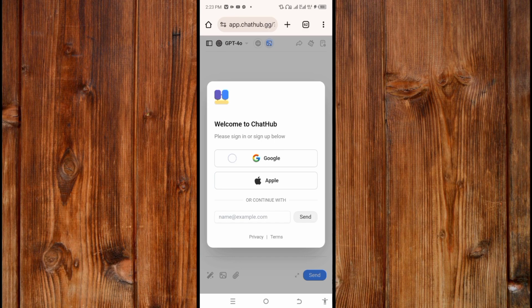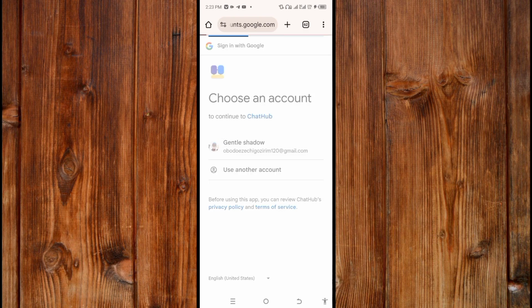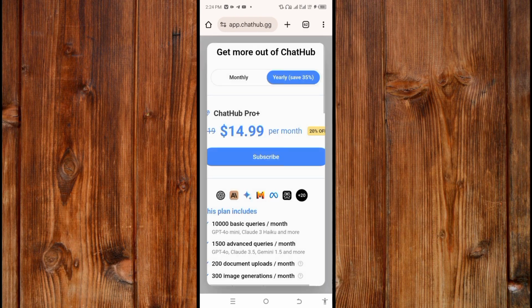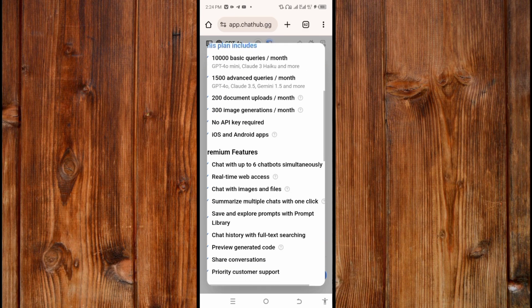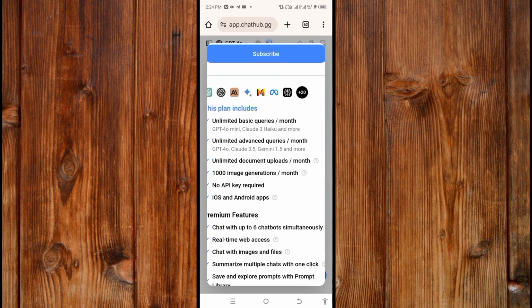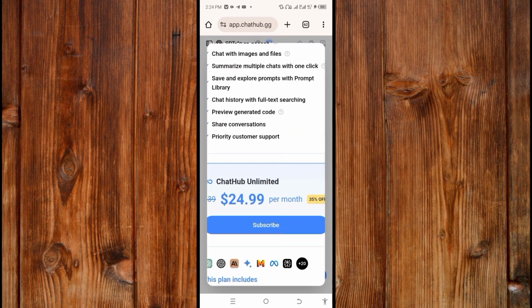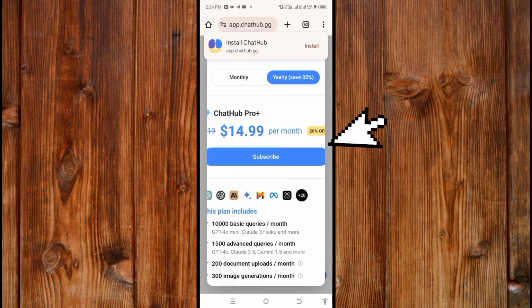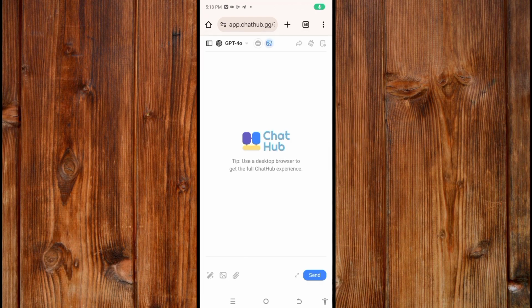As you can see here, you can see Google or Apple Store. Now use anyone you like. Here I will use Google. Now here you will see a subscription plan for it if you want to use the subscription plan, but if you don't want to use the subscription plan, just click at the side of it in order to remove the subscription plan. Inside the platform, here is where you can find the AI platforms.